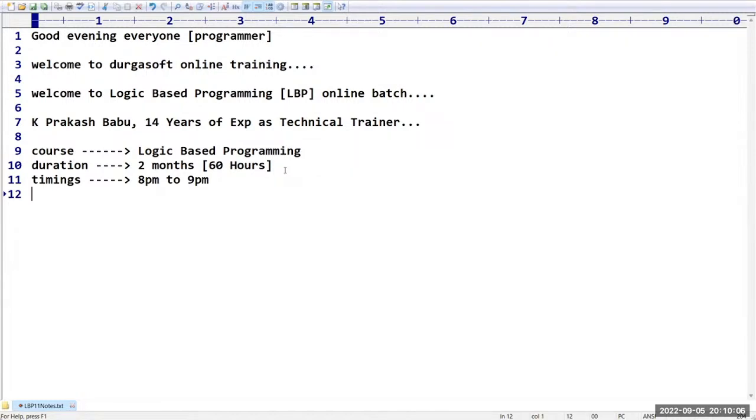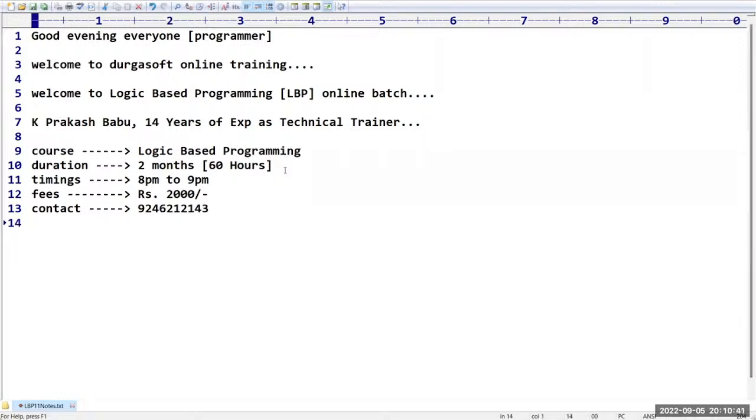Then, sir, what is the fees structure for this batch? I think you know very well, you have seen in the demo link itself. It is rupees 2000. Sir, if I want to join, whom do we need to contact? You can contact these numbers. I am going to provide the numbers. Just have a look once. 9246 212143. You can contact this number. They are going to provide guidance for you. Of course, our admin people will send a message to you and they will make a call.